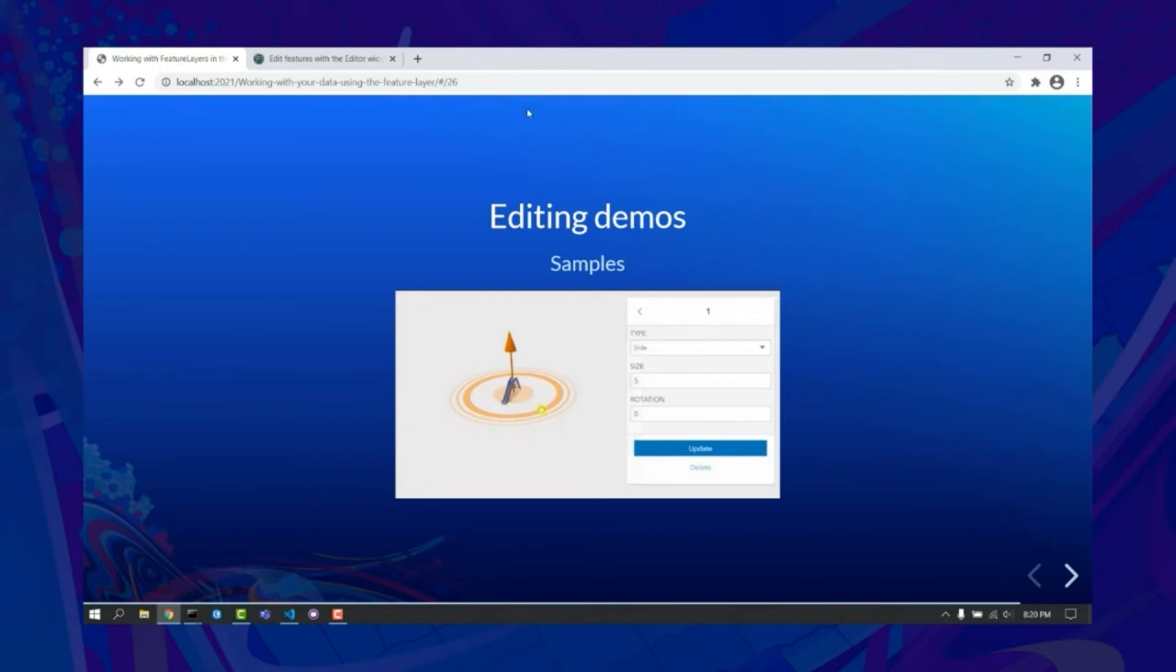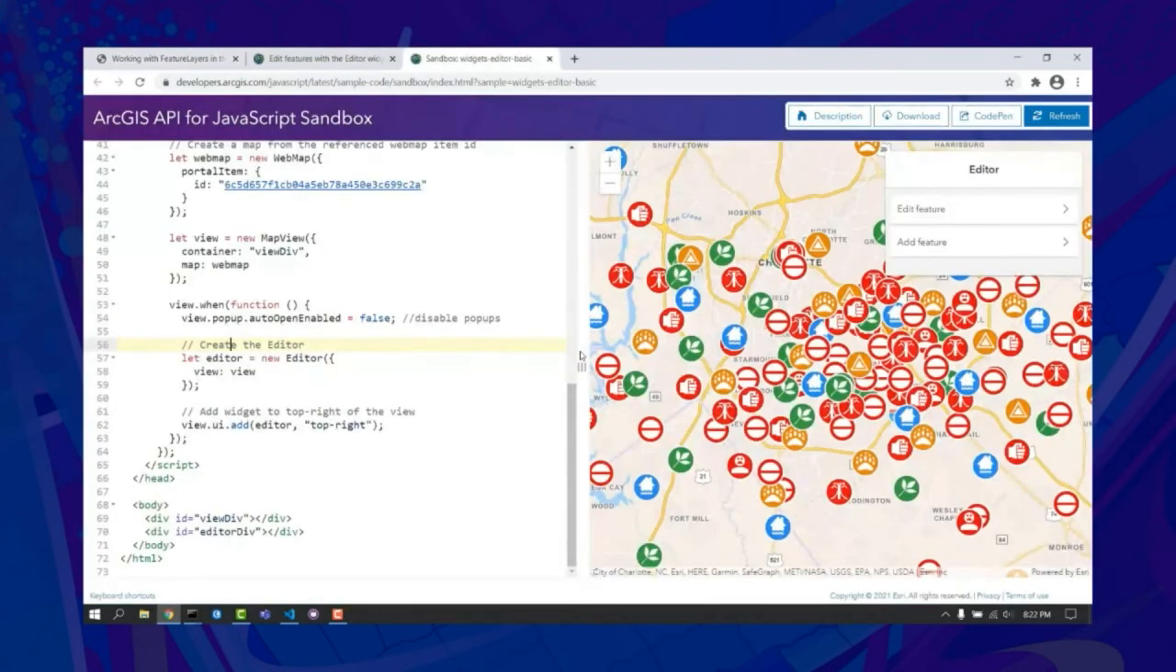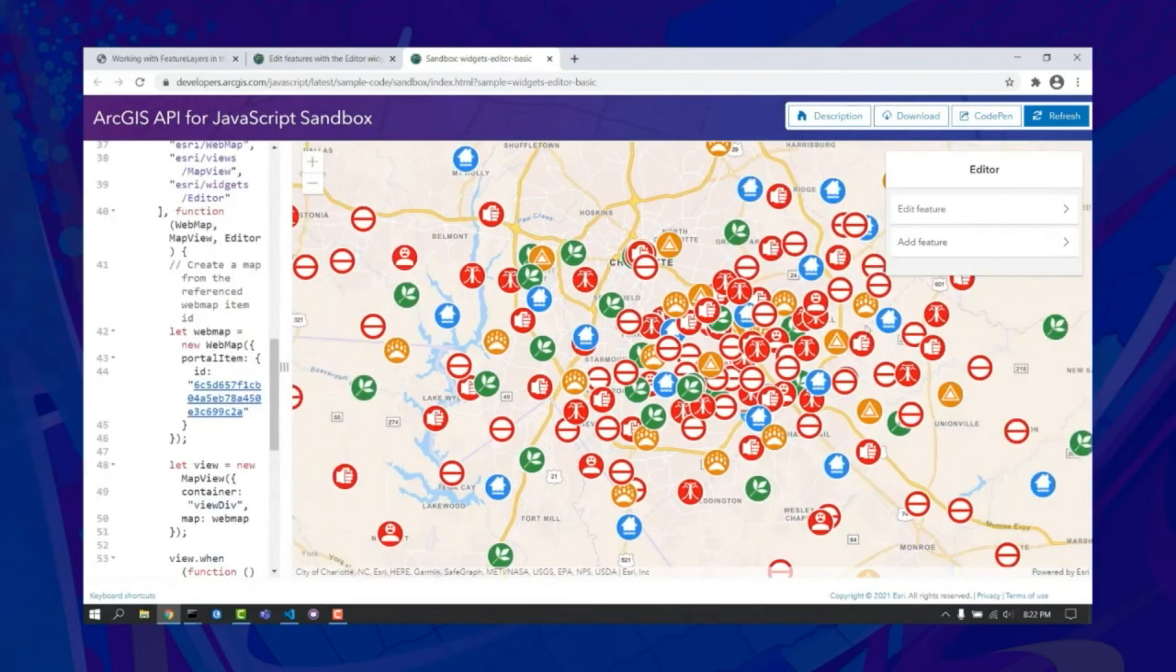Let's look at some samples to show editing. Just like many other widgets, it's as easy to use as creating the widget and then adding it to the UI. Let's look how this works.